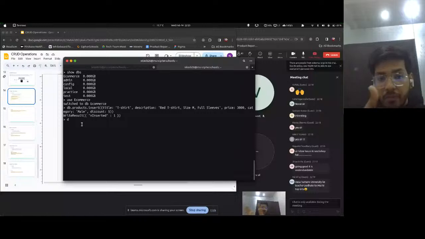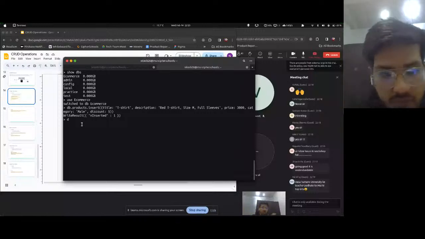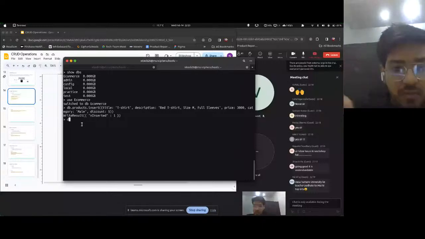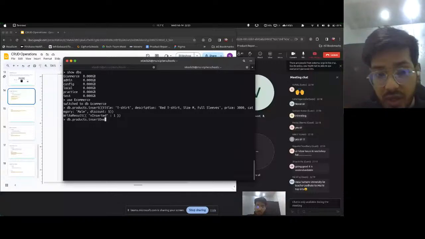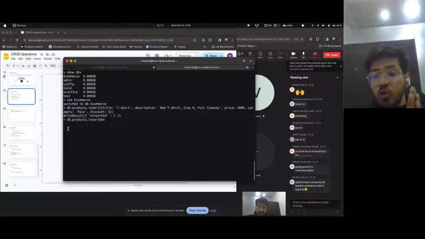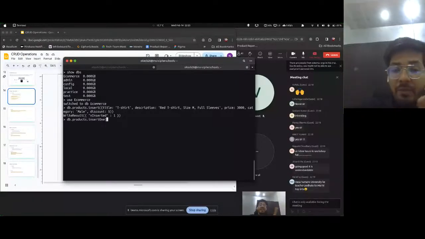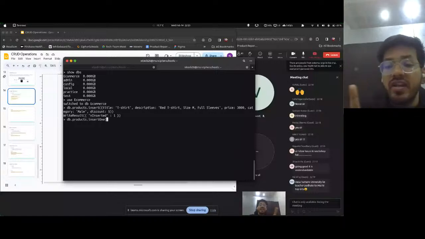In MySQL, there is only one method, called insert into. But in MongoDB, we have several operations: insert one and insert many. Let's insert using those methods too. So db dot products dot insert one. If I am using insert one, I am restricted to inserting only a single document.